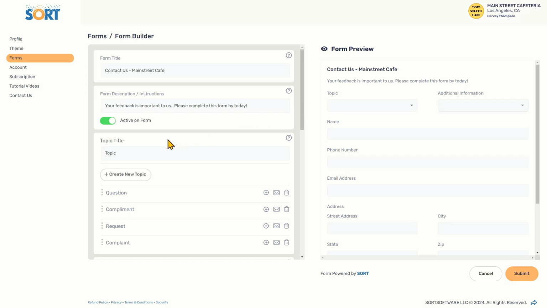The next section below is the Topics section. Topics are a key component when building a Sort form. As previously mentioned in the welcome video, one of the more useful functions of Sort is the ability to find what we are looking for by sorting through topics and subtopics on the dashboard. When a user fills out a form, they begin by selecting the topic of their submission.